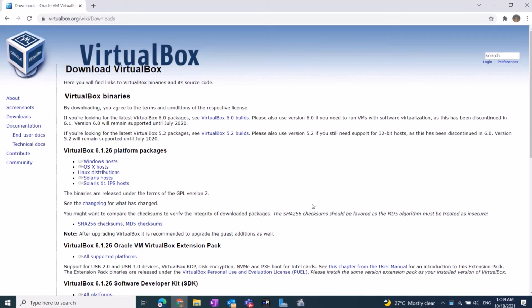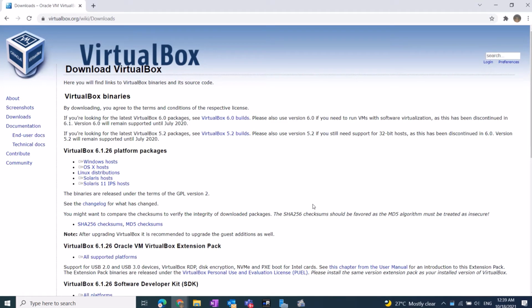What is Oracle VirtualBox? A VirtualBox is simply a tool designed for the installation of an operating system on your physical machine without having to reinstall your current operating system.